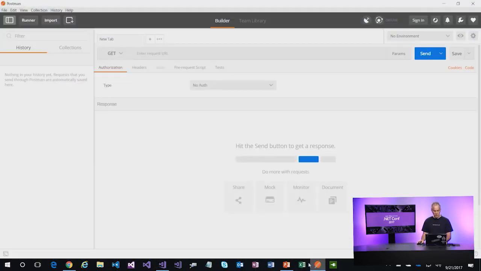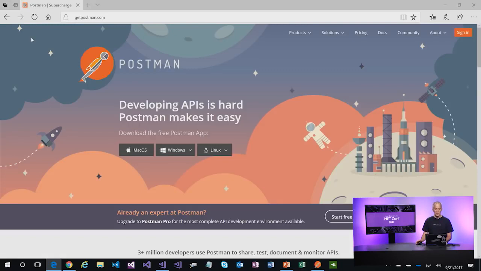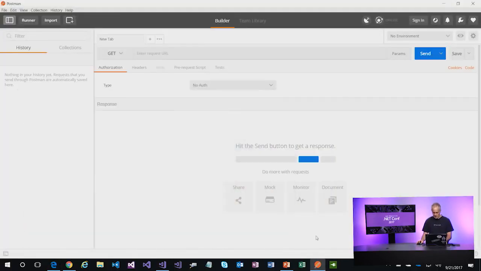The tool I'm going to use is a cool little tool called Postman. It's great. You can get it at getpostman.com. It's a free community tool, and it's pretty nice. So it's great for doing web API development. And there are a variety of other tools out there that you can use as well. All right, so I have Postman installed here.